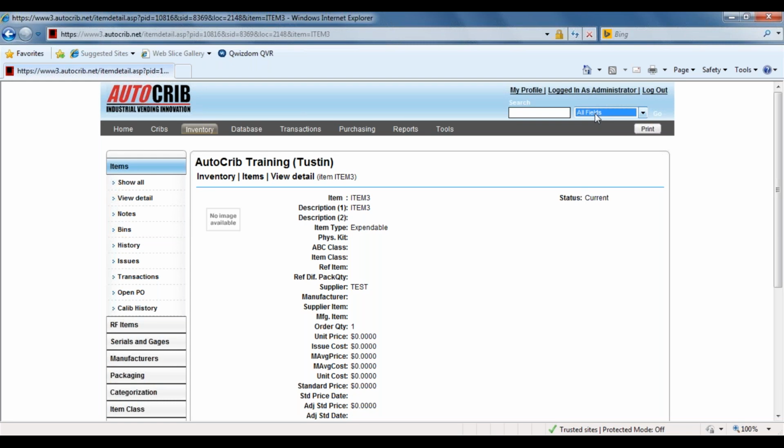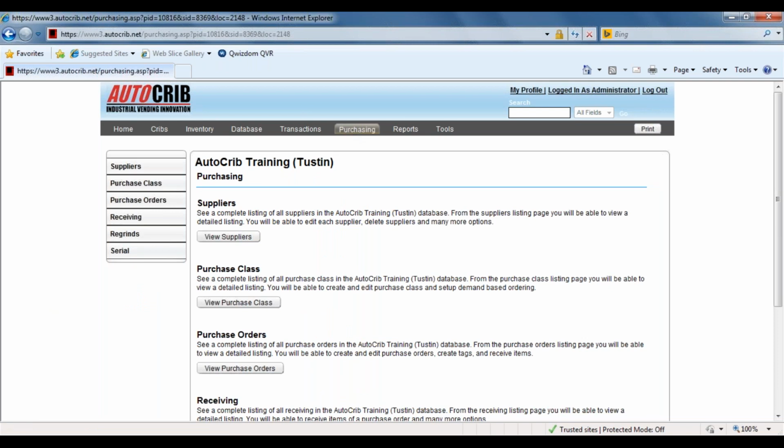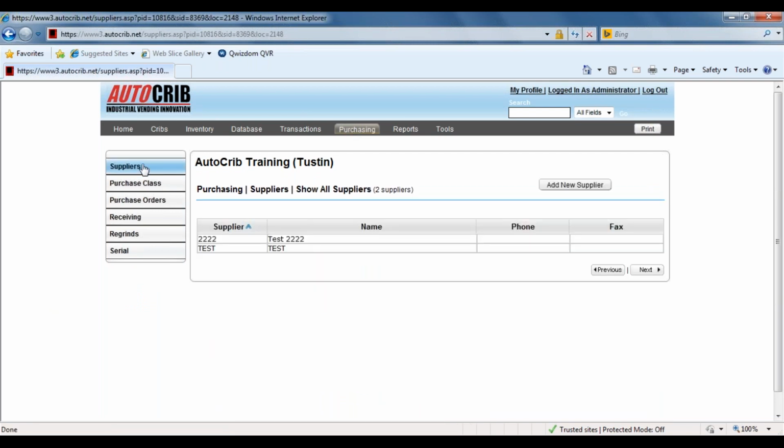So we're going to begin by adding suppliers first. You always need to have at least one supplier in your system in order to be able to add items. So to add suppliers, we would just navigate to the Purchasing module, click on Suppliers, and on the right-hand side of the screen, you will see the Add New Supplier button.